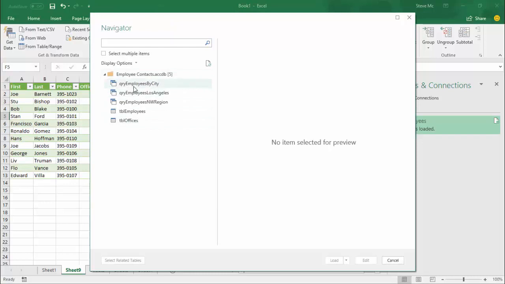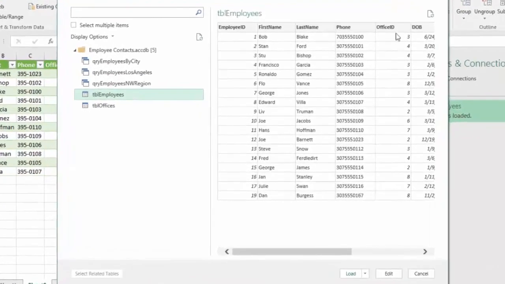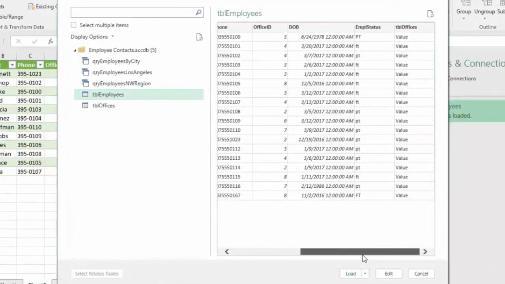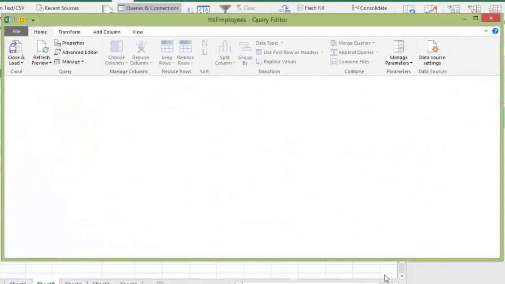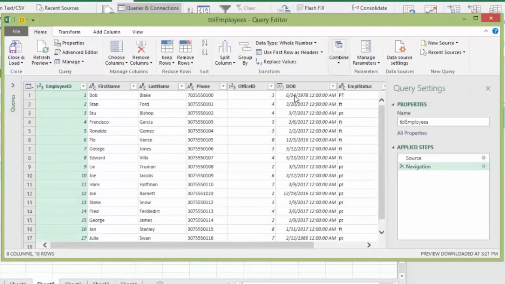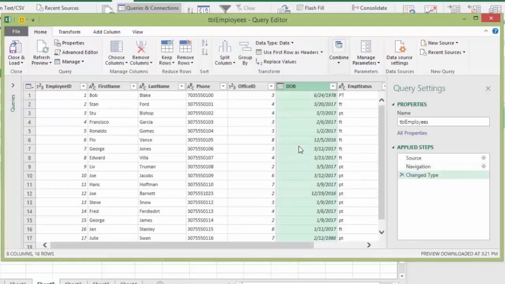This file contains a number of things, some queries, some tables, but if you go into our employees table, it's going to build up a preview. You can see this one's a little more extensive. It's got office IDs. When we scroll to the right, it's got date of birth, employment status. This one is blank. But we can do the same thing. We can pop this into our query editor and we can modify these. So for instance, our date of birth, it's showing the time of day, which we don't need. So we could go edit that. Right now it's on date and time. We could just change it to date. And that cleans it up a little bit.